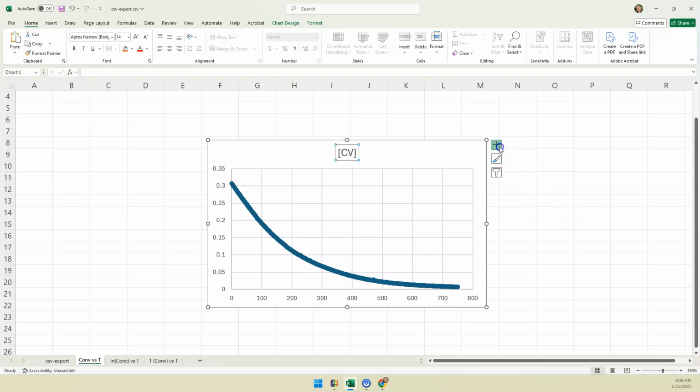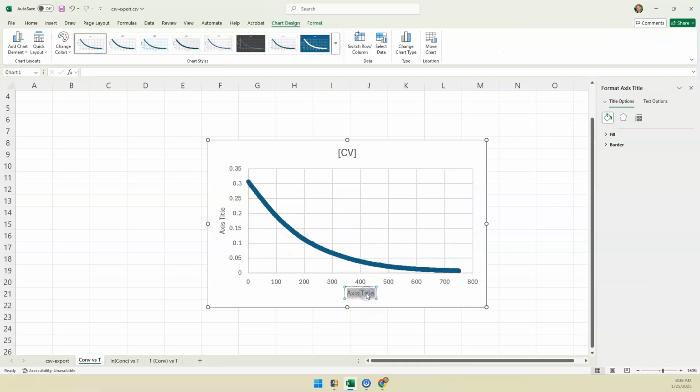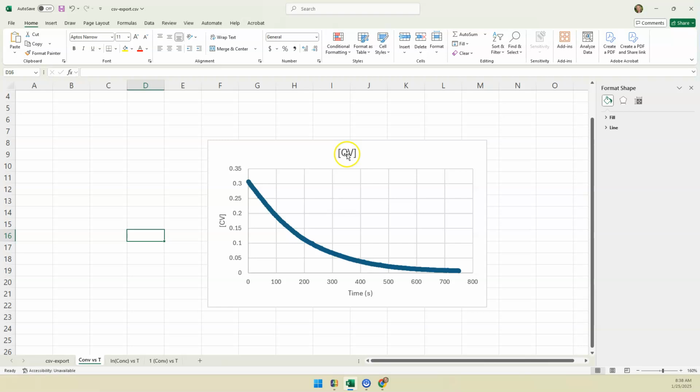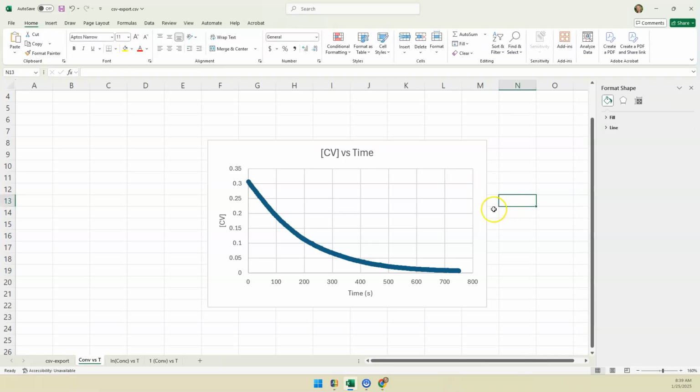So I'm going to click on the plus here, and I want to go to axes titles, and I'm going to rename these. So down at the bottom, this is time, and the units are seconds. Up here, this is the concentration. So I'm just going to put concentration of crystal violet. Up at the top, I'm going to change my title. It's always y-axis versus x-axis. So this is going to be concentration of crystal violet versus time. And you could even just leave it like that. That's fine. Okay, great.